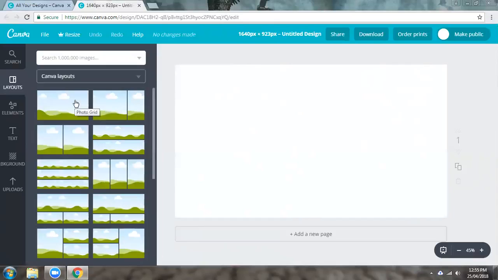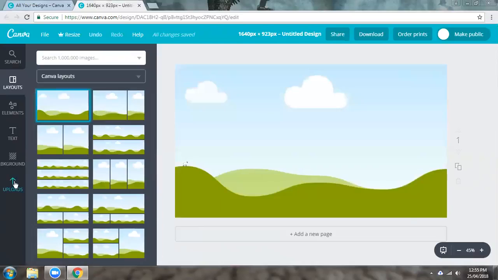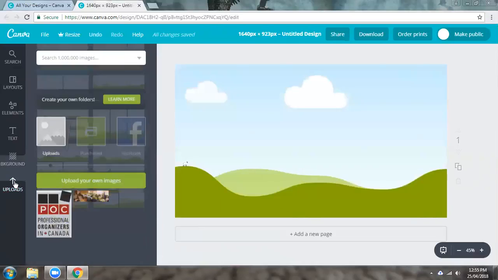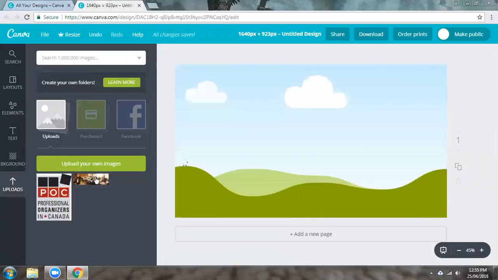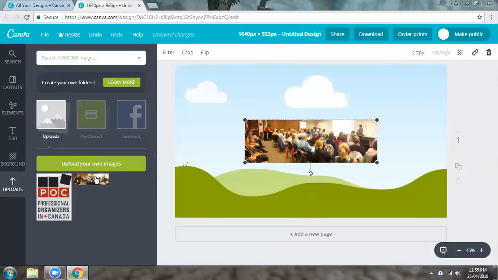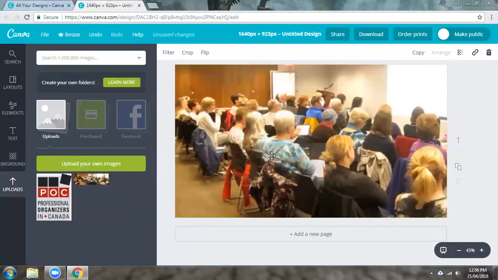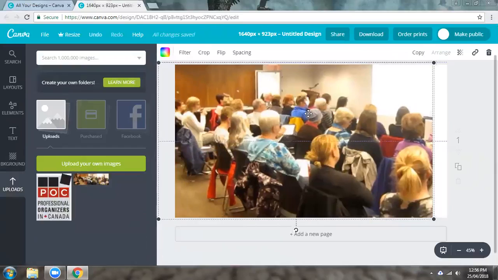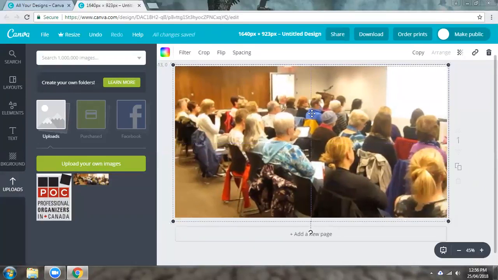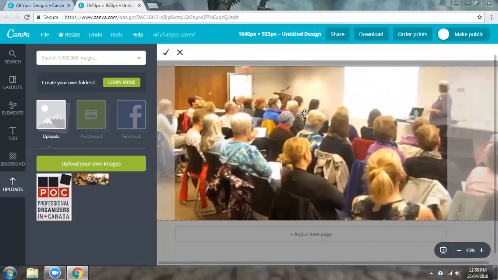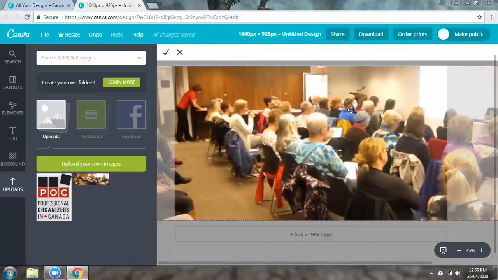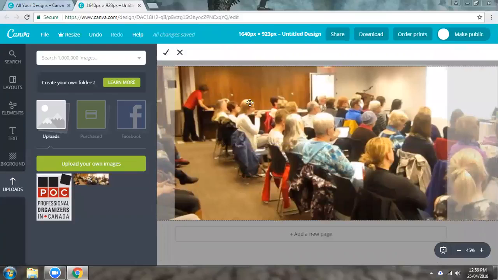I'm going to, again, do the photo grid to allow me to drag and drop any image. I'm going to go to my uploads and use the picture that I used in the background. But what I'm going to do is blur the image. So I'm going to have that flop into there. As you can see, the sizing is a little bit different. I'm going to double click so that I can slide this over like that, to get a better picture of the audience.